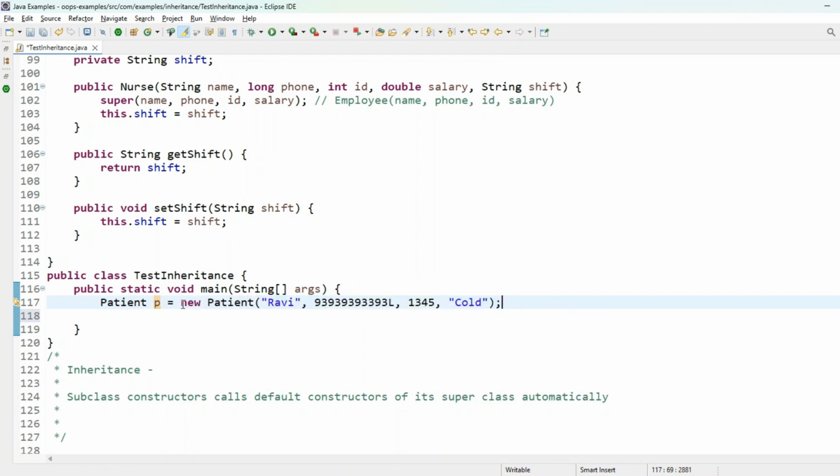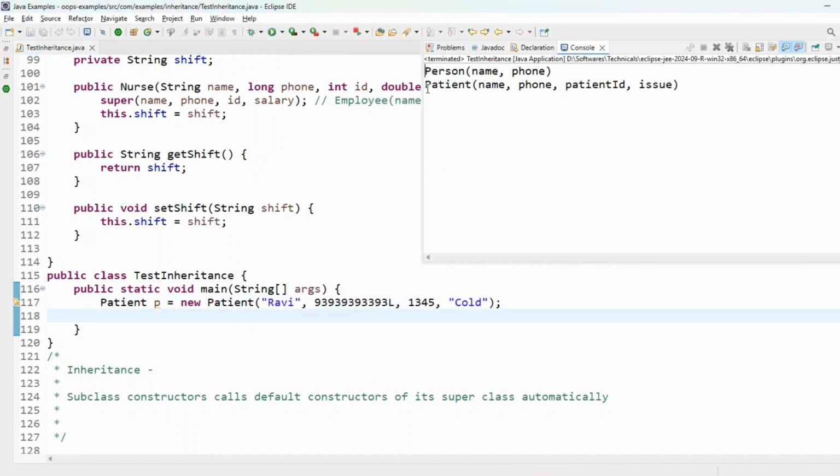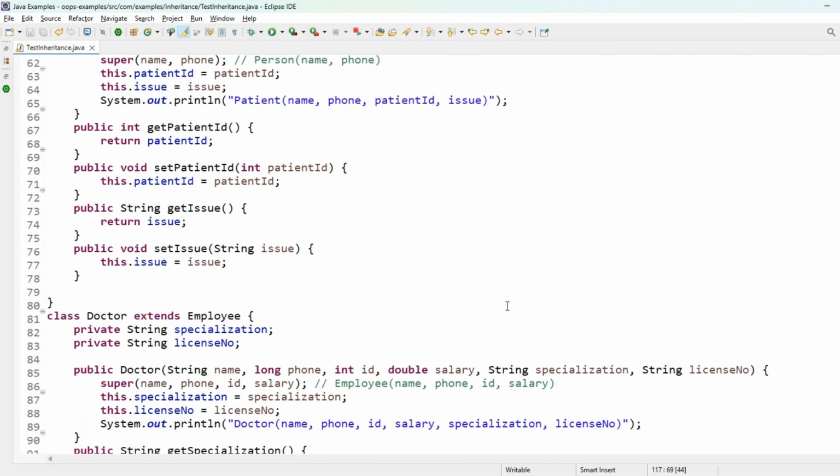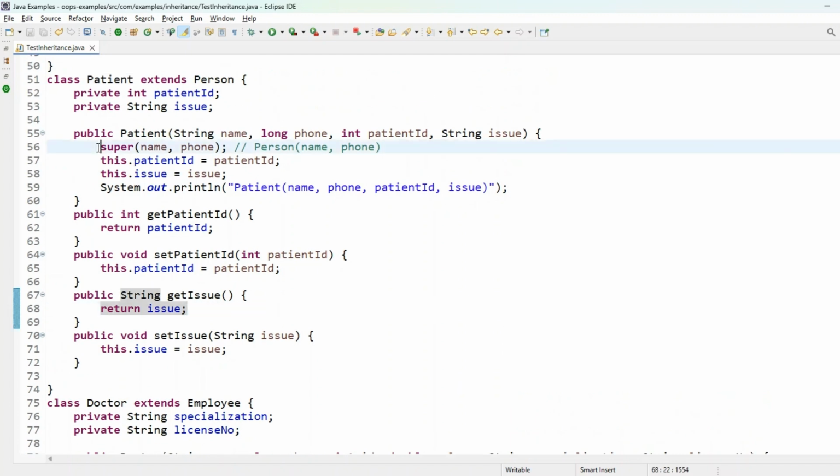Before printing each detail, let me simply run this program and see what happens. You can observe the object of patient is invoking the person constructor as well as the patient constructor. The reason is very simple. The patient constructor has the super call, which is here, that is calling the person constructor.